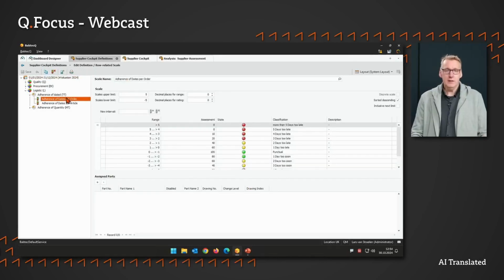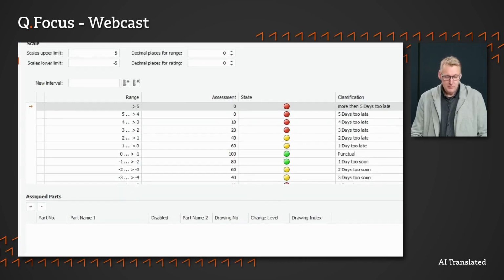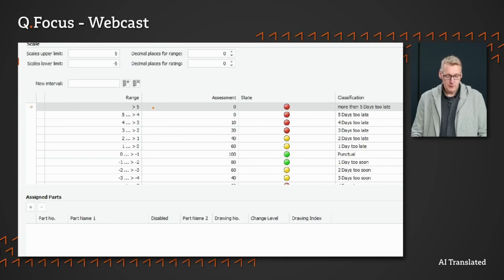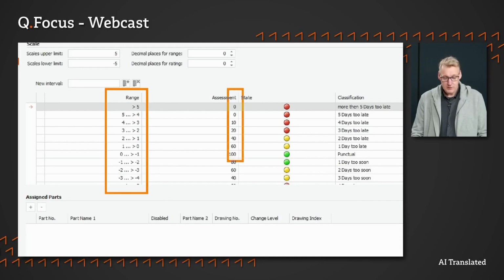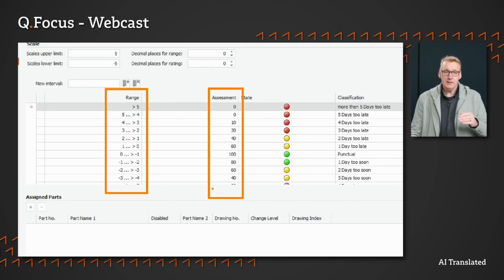These criteria that we have here are evaluated using so-called scales. We've brought along an example scale here, and you can see that this one is about on-time delivery. The number of days the supplier delivers early or late is converted into points, which are then included in the supplier evaluation. Of course, this only works if the information about days delivered early or late is transferred from a higher level system into Babtec.